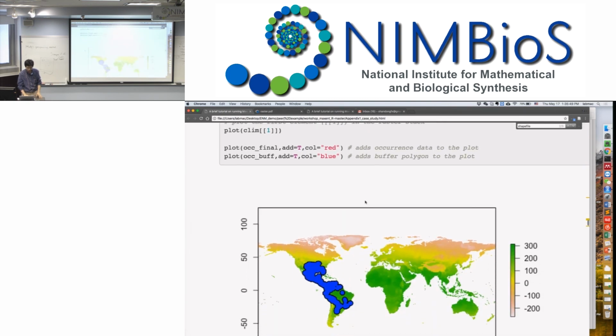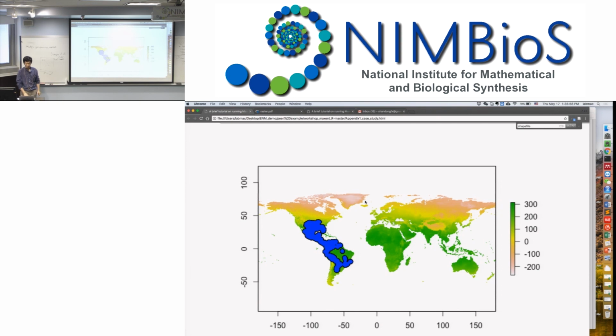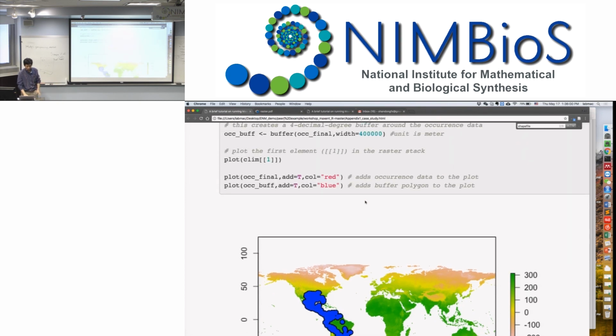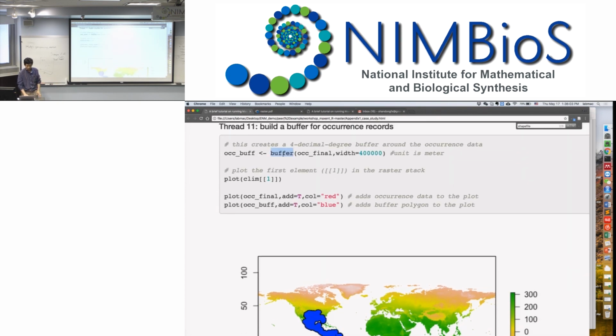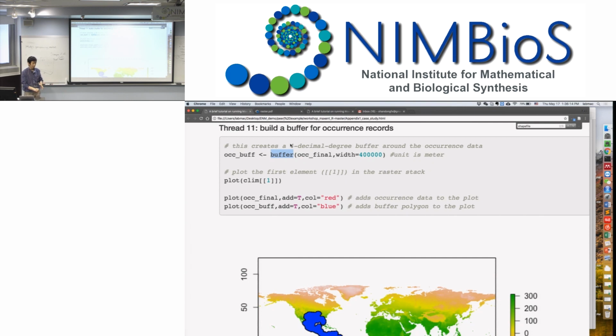So here, this is just one way that I do it. People may have a different way to define their study area. What I did, I built a buffer around all the points that I have. And the function I use is buffer. And the second parameter is the length of that buffer, the radius of that buffer. And I think there has been an update to this function recently. Originally, the unit is degree, but I think right now the unit is meters.